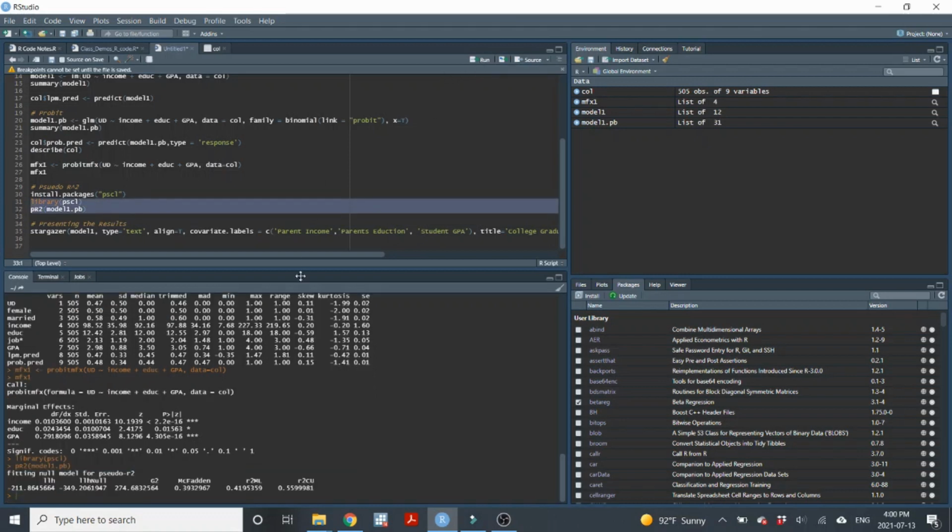Let's just run that. And what it does is actually give us a number of different pieces of information here. But what we want is the McFadden pseudo R squared. And so there's our pseudo R squared for our probit model.